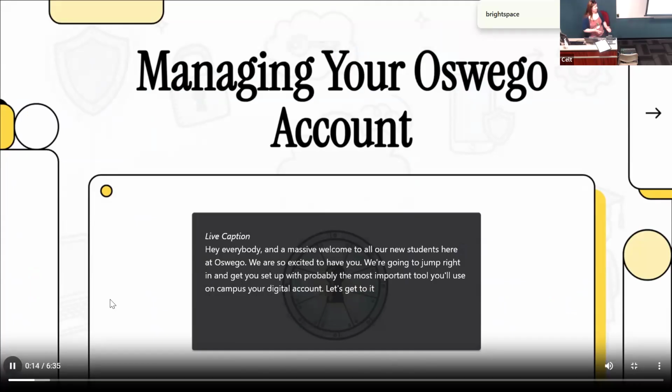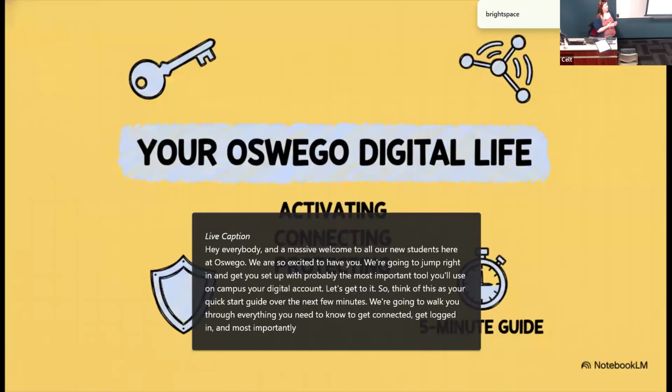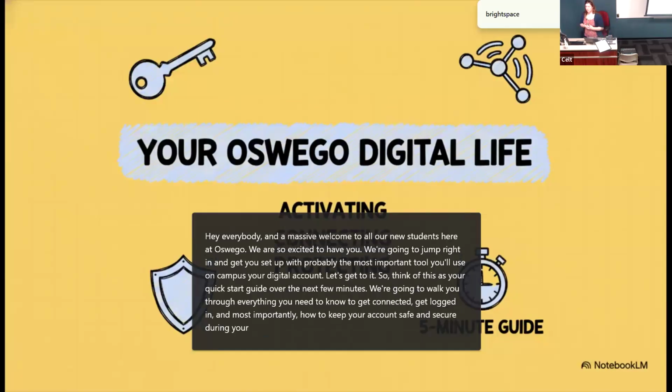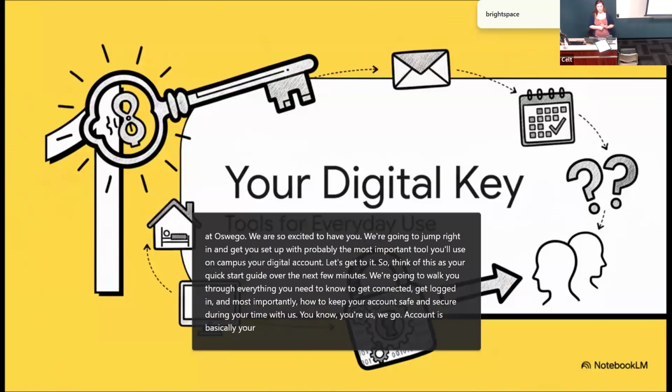There's the text on the screen. It's just a simple explainer talking about welcome to SUNY Oswego, really getting them into the understanding that they need to protect their digital life, their password, their two-step verification, and just showing them an overview of the MFA process for Google and Microsoft.